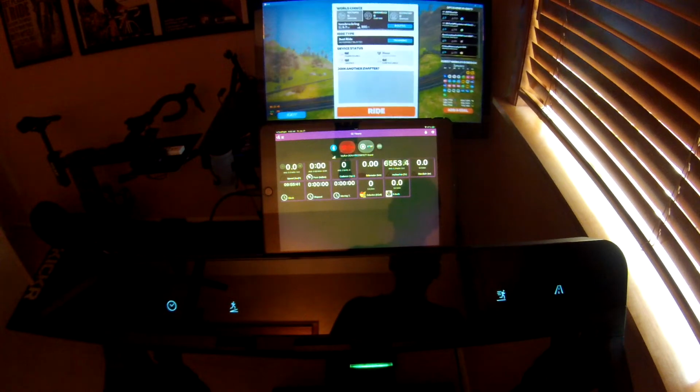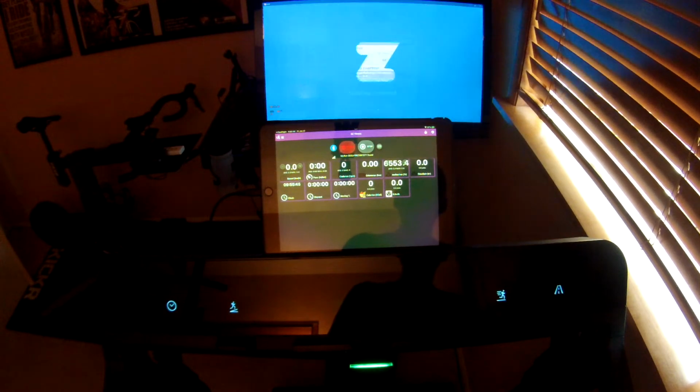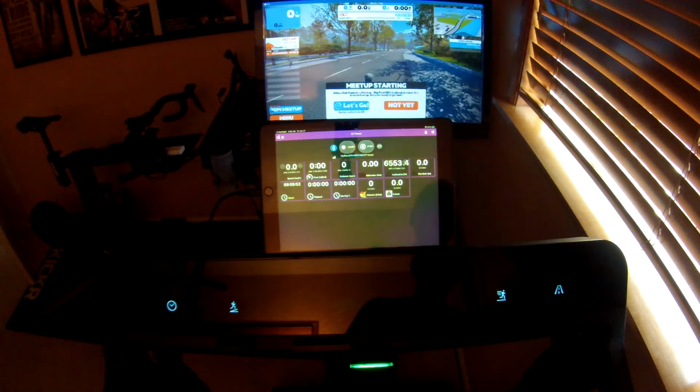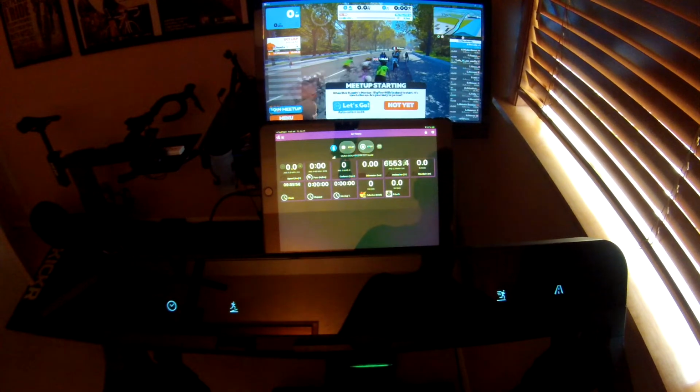and now I'm going to enter the ride, and I've previously set up a meetup run, so that will show up in the background. So the meetup now appears, and Zwift allows me to enter the meetup that I previously created.